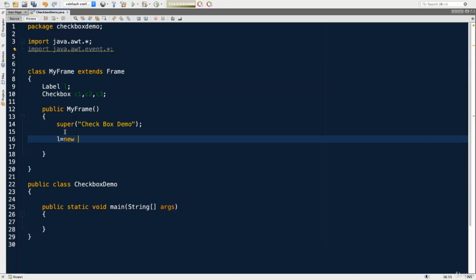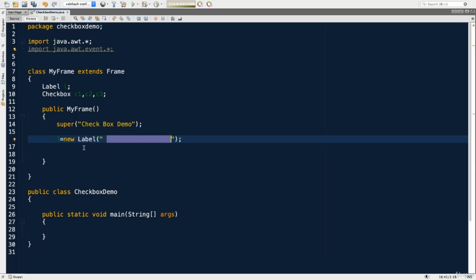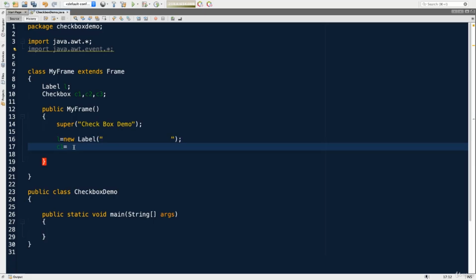Now I will create components. Label I will create. Now I already told you that if a label has just a single space, then it will create a small size label. So I will give a bigger size text. This is empty text only. So depending on that size, it will create a label. So this is the lengthy text, so it will create a bigger size label. So label is created.